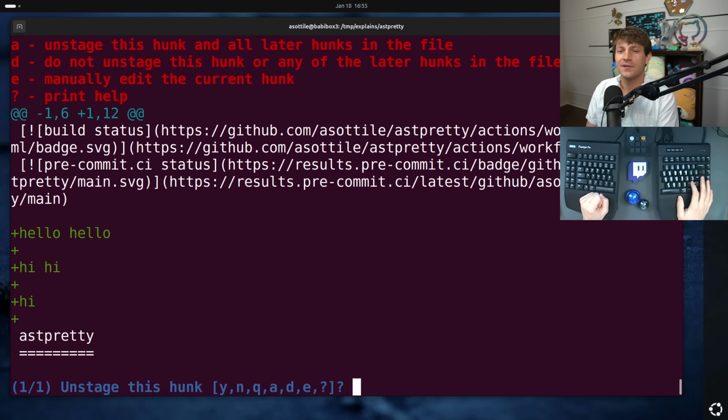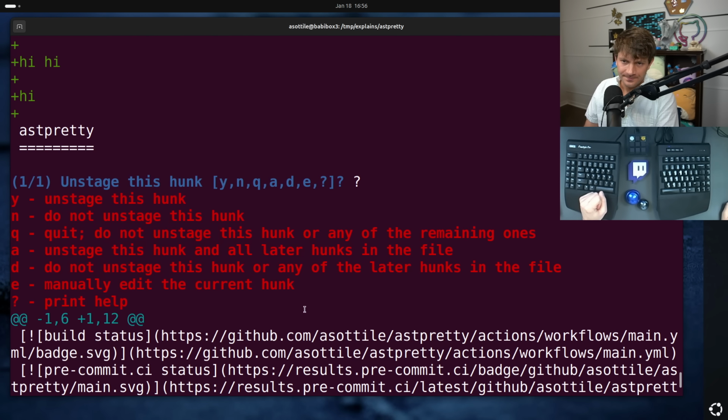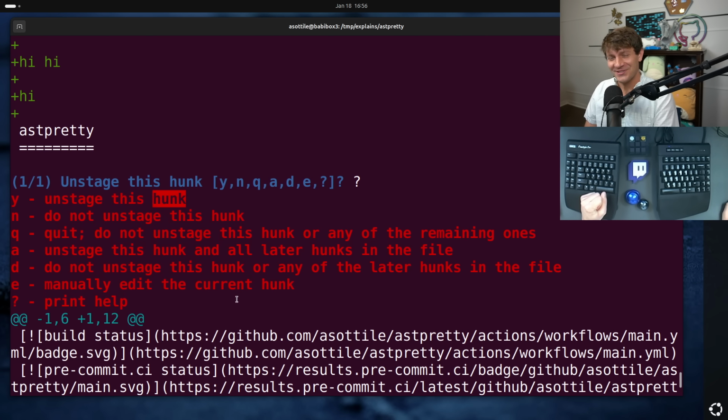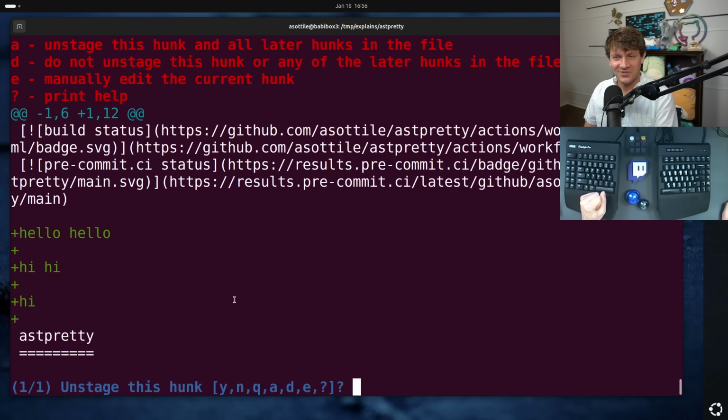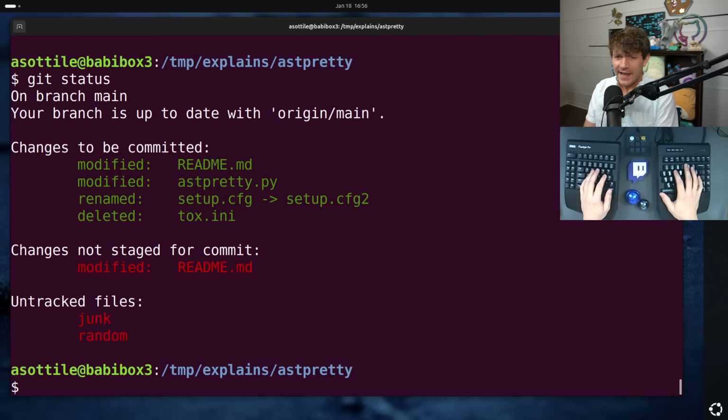You can also ask for help, and it'll tell you all of the subcommands here. You can also manually edit them, although I have never had great success with this, and Git likes to call these hunks, which is quite a word for them. But anyway, we're gonna quit out of that. Cool. Next, now that we've staged some stuff, let's talk about committing.